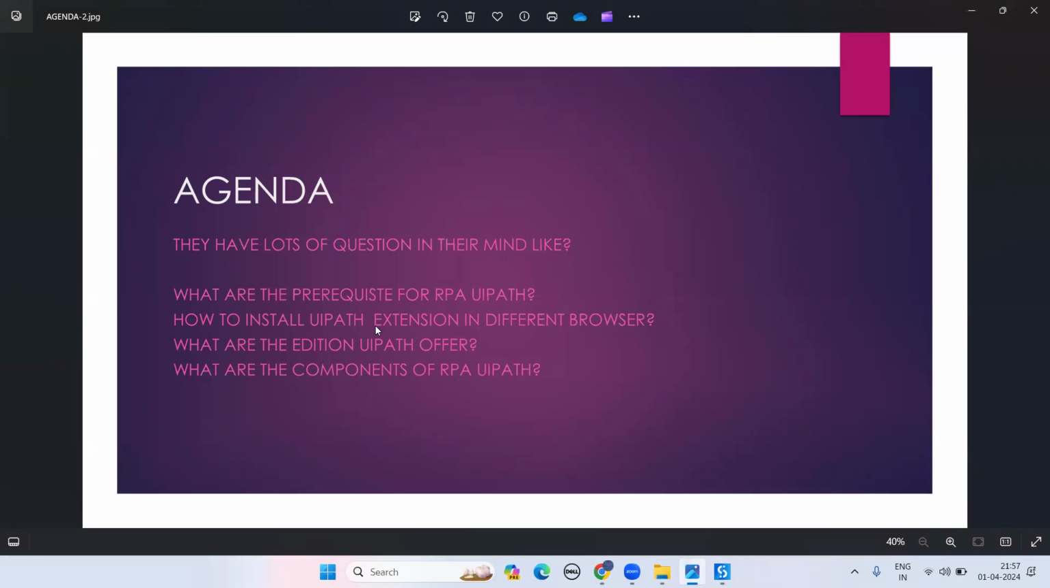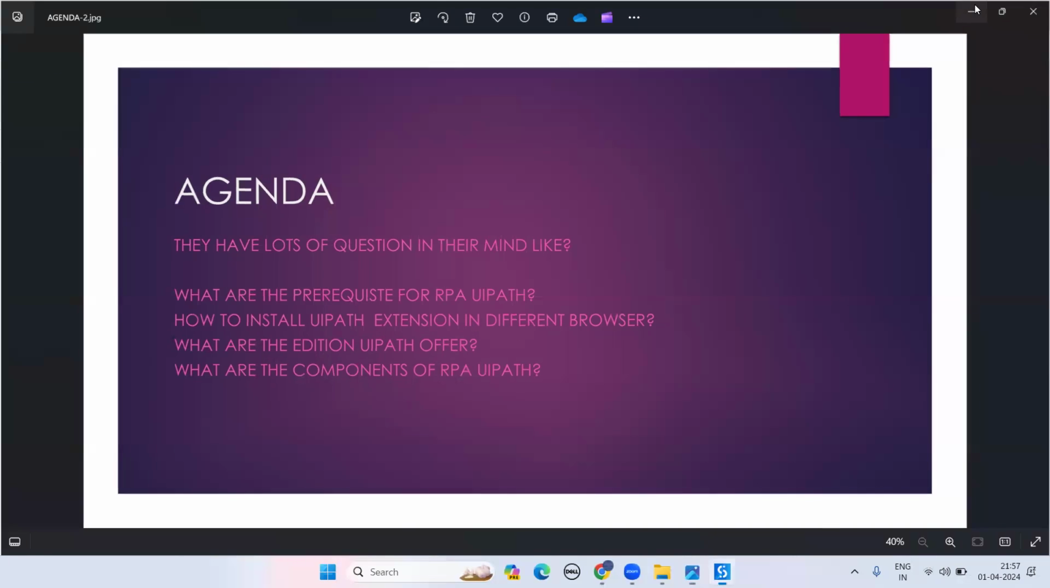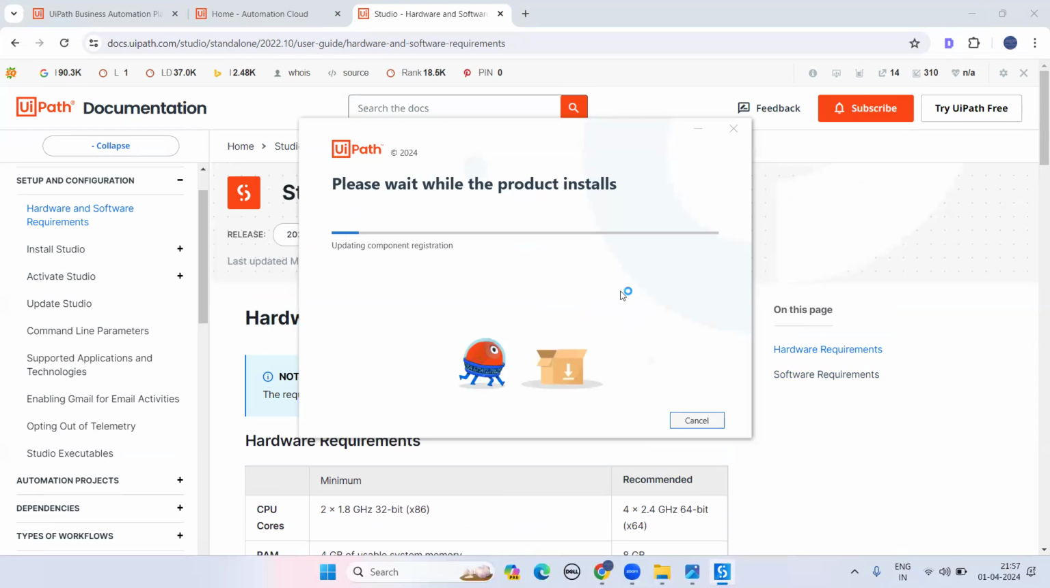How to install the UiPath extension in different browsers. Please try to understand this. Previously, if you went for 2016 to 2022, after installation of UiPath, one by one we had to go to all the browsers like Google Chrome, Mozilla Firefox, Edge, and Internet Explorer, and install the UiPath extension in those particular browsers. But right now, if you install UiPath 2024, UiPath is going to install all the extensions by default. Okay, so you don't have to worry about the extension for UiPath. Automatically, I'll try to show you within 1 minute how to install the extension.